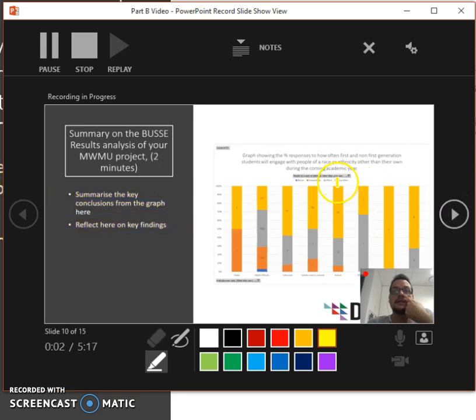And here it's showing you for the different race groups at the bottom over there. So what are the key conclusions from the graph?